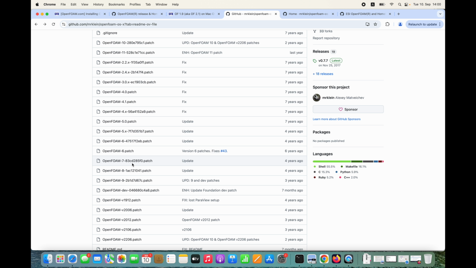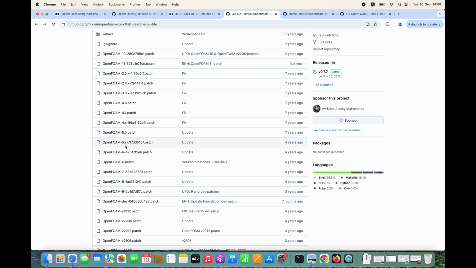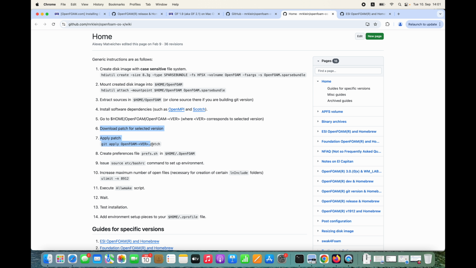By the way, I don't want to endorse anything. I never tried these patch files. So shout out to Alexei, but I never tested these files. I presume that these patch files work fine. But if the OpenFOAM you're trying to compile is one of the older versions, you need to use these patch files. But the version that I'm trying to compile is version 2406, which needs almost no changes in the source code to be able to compile it on the Mac operating system. So steps 6 and 7 are probably out of the window for the newer versions of OpenFOAM.